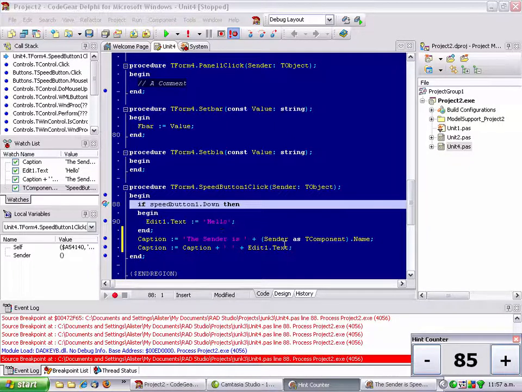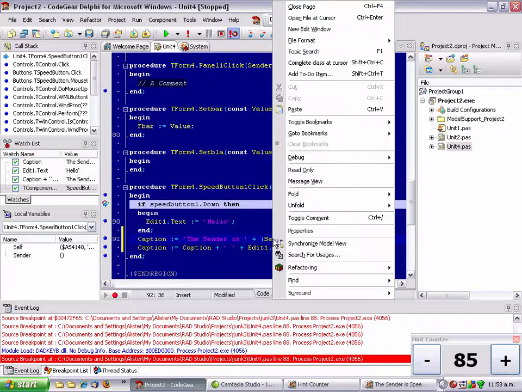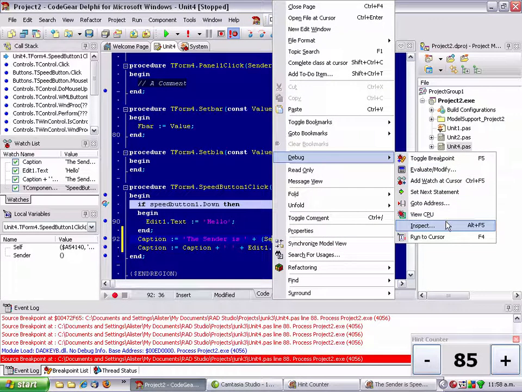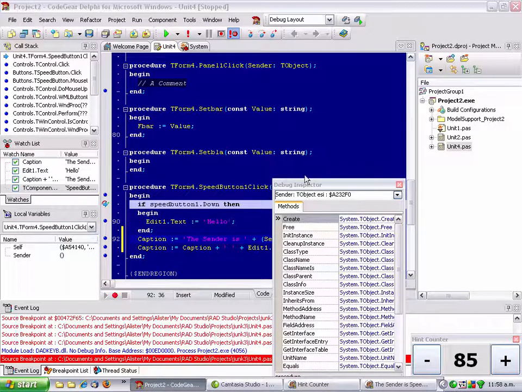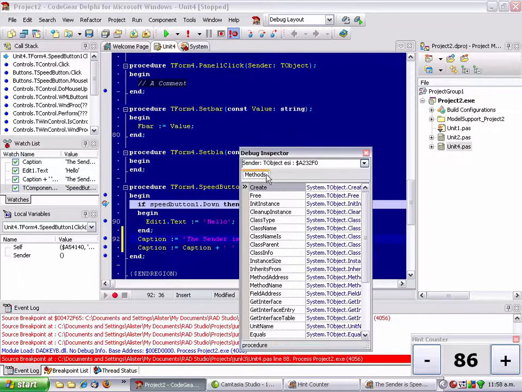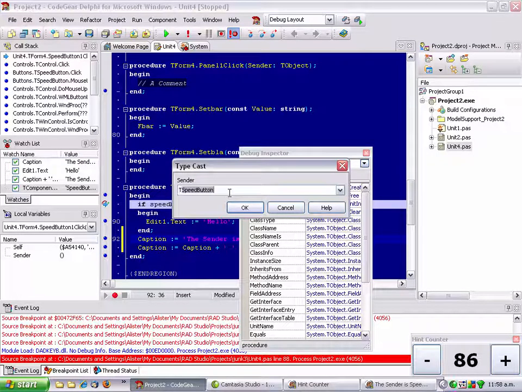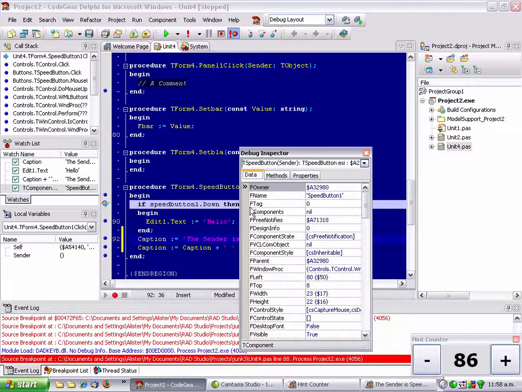We can inspect things. If I go onto sender, I can go Alt+F5 or go into debug inspect. So the inspector is quite handy. This is not actually all that useful because sender, we know it's a speed button, so we can go do a typecast to a speed button, and then we've got all the properties.